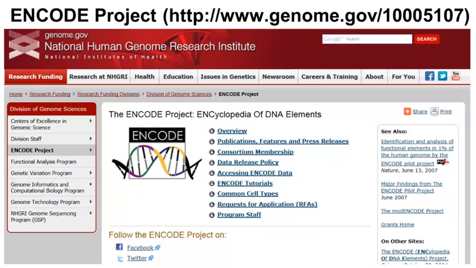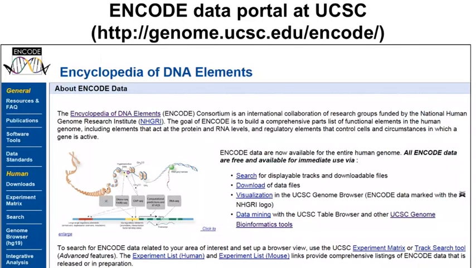The UC Santa Cruz Genome Bioinformatics is the data portal for the ENCODE project. ENCODE stands for the Encyclopedia of DNA Elements. It is a large collaborative project funded by the National Human Genome Research Institute, or NHGRI, of NIH to identify and analyze all functional and regulatory elements in the human genome. ENCODE data is freely available at UCSC for download. The data can be browsed through the UCSC Genome Browser, which I showed you earlier.